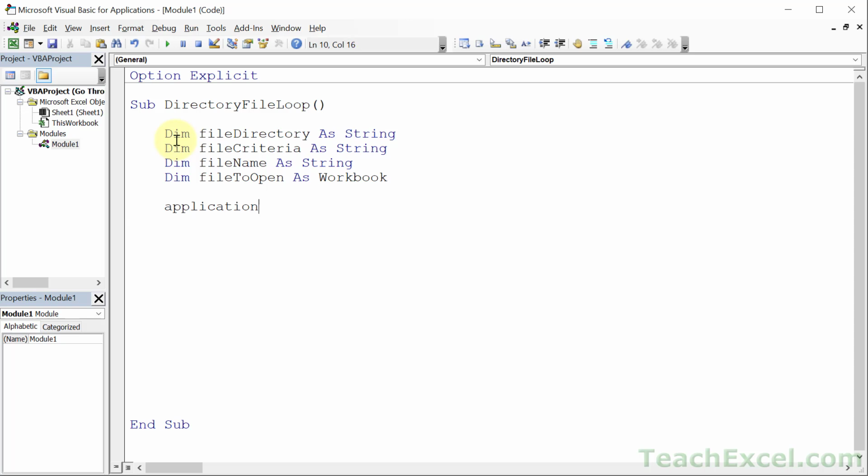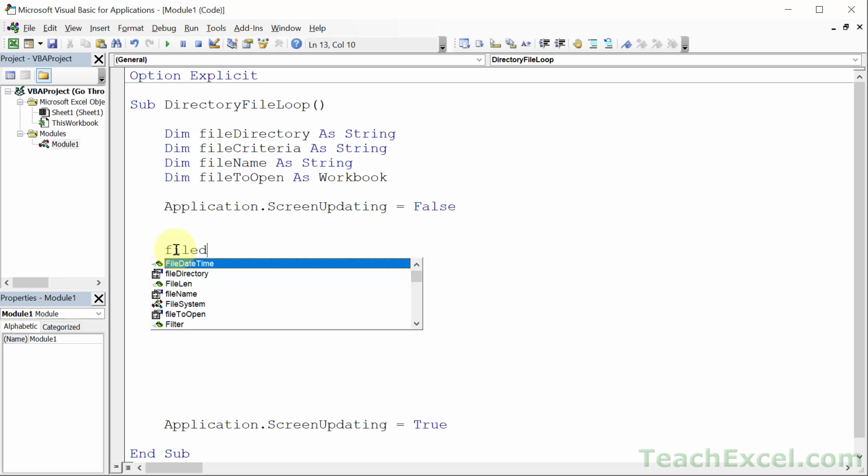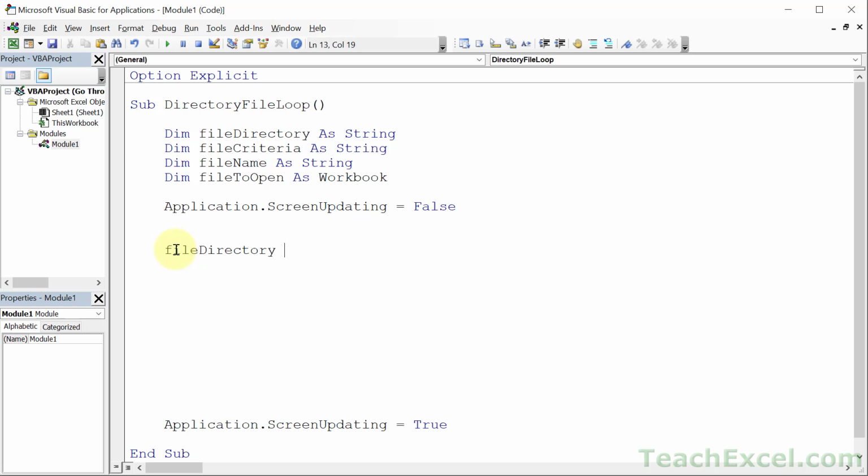And what we could do at the top here is to turn off screen updating, and at the very end turn it back on just to speed everything up. Depending on what you do, that may or may not be required. And let's start with file directory, control space to fill that in. And which directory do we want to go through? Let's go through test directory, and don't forget the trailing slash.